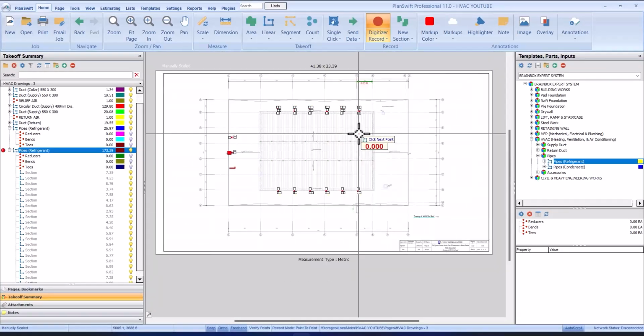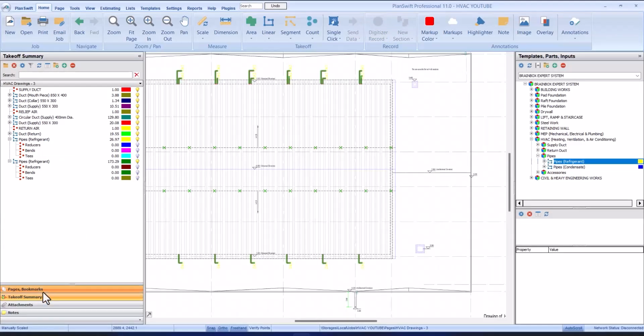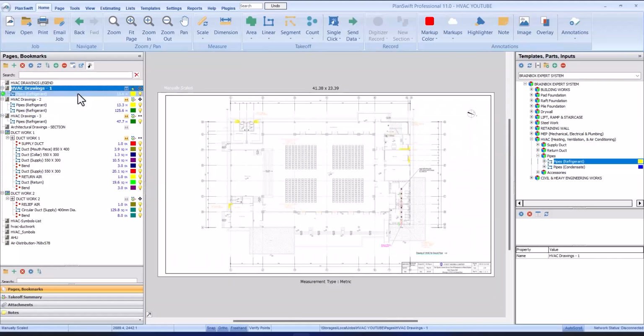It does that for the refrigerant pipe. We'll click stop. So if you go back to your bookmark and pages, you can see we have two refrigerant pipes, 13.3 and 125.6. So this one is on the first floor and this one is on the ground floor. So you can see in here now you have three separate records. You have the one on the ground floor, and then two on the second floor, and then one on the roof level.